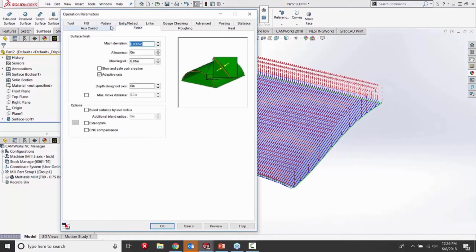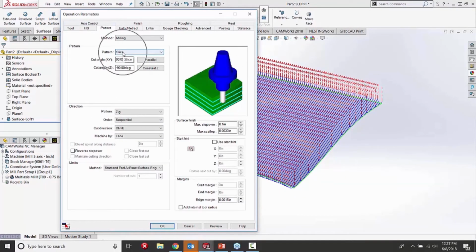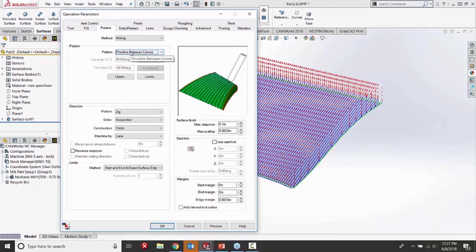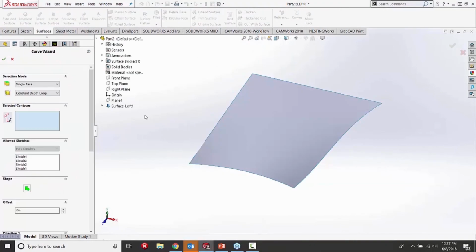So that's when I jump into the pattern tab once again. And slice almost worked out for us. But this is really my other favorite type. This is one I use very, very often. Flow line between curves. We'll identify, much like offset from surface or offset from curve, different curves, and we're going to kind of create our toolpaths between those two.